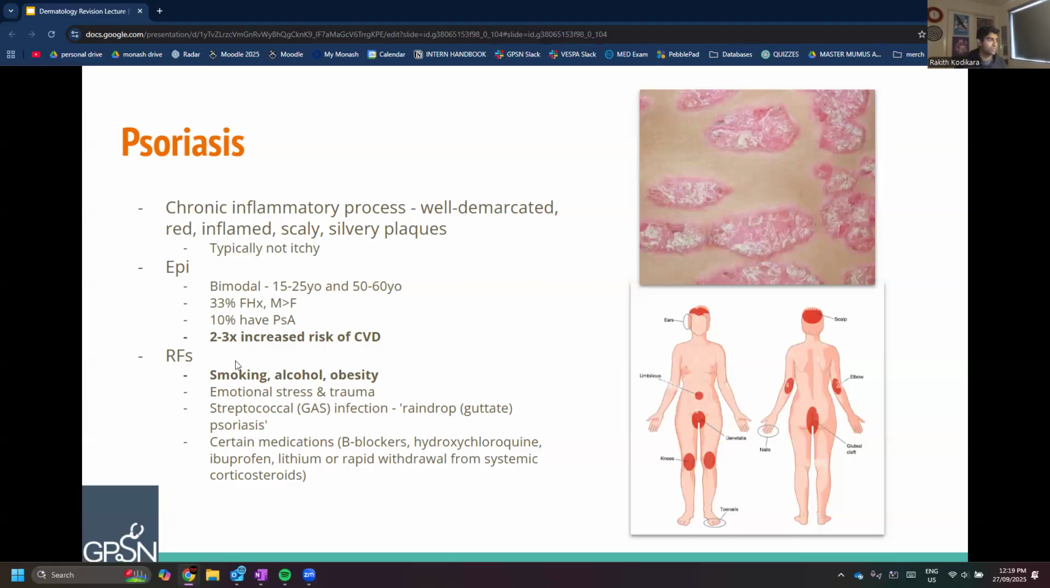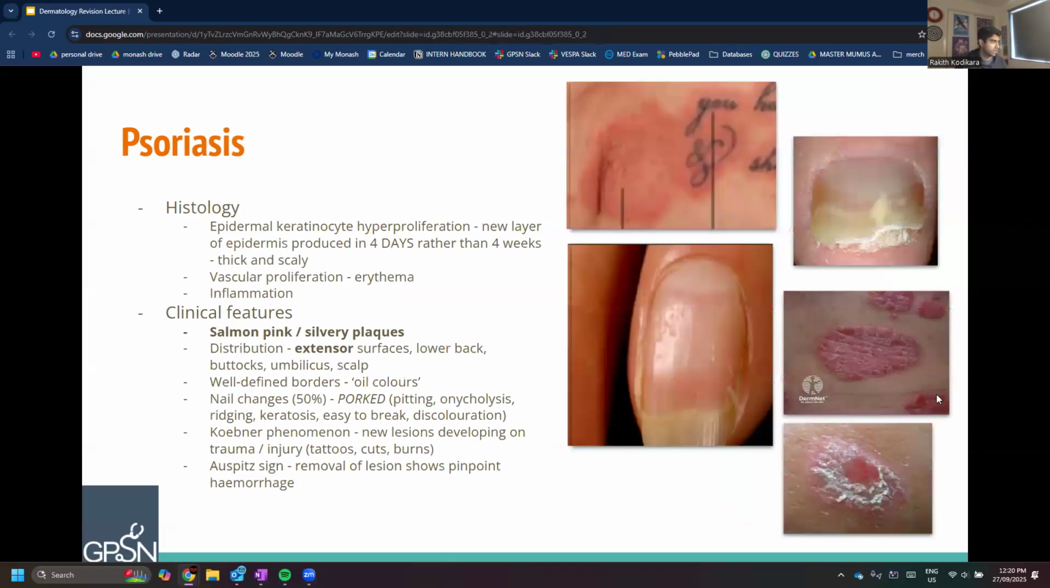Other risk factors for psoriasis, smoking, alcohol, and obesity are big ones. Depending on certain infections, so if they have a group A strep, they could get guttate psoriasis. Emotional stress and trauma can also flare these things. And certain medications as well can cause these to rise up.